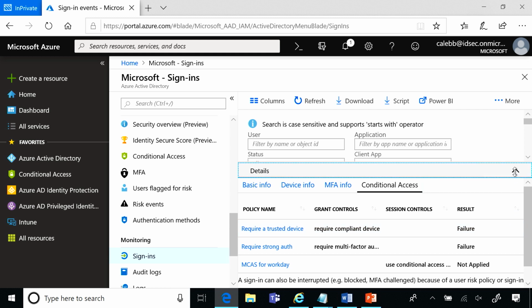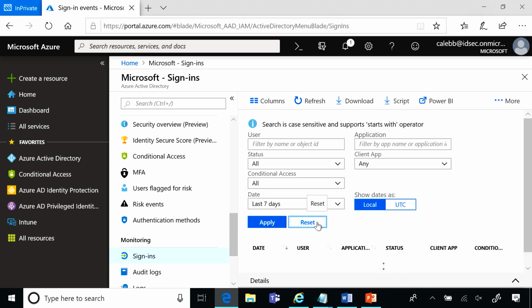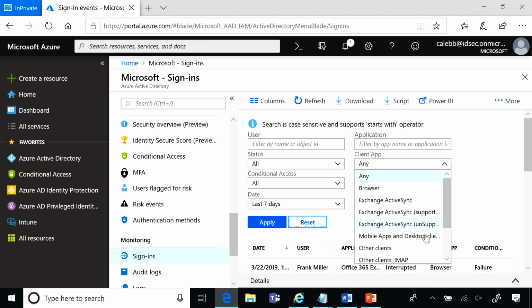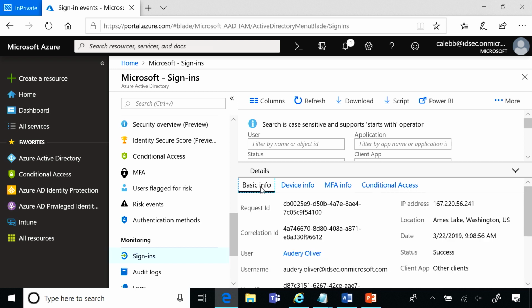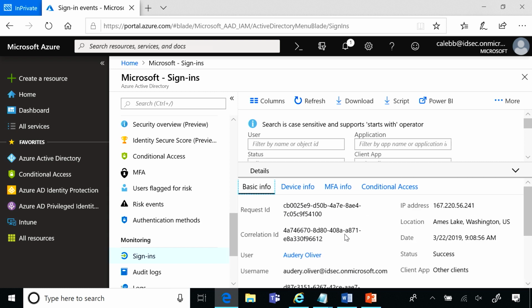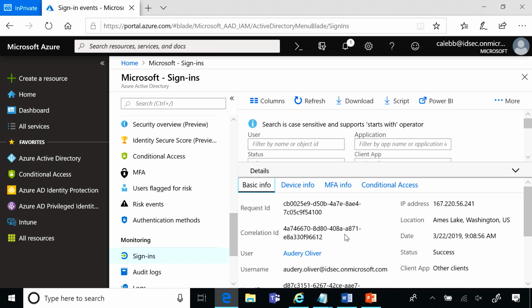Now, another thing that you can do, and I'll come back and reset this filter, is understand what sort of apps are being used in your organization. This is particularly critical for older apps using legacy protocols that often aren't protected. So I'm going to drill in and see what other clients have been used. Now, Audrey has used legacy authentication, and I've seen that that sign-on has succeeded. Fortunately, I've applied a conditional access policy that requires multi-factor authentication across browser, modern authentication, and other clients.